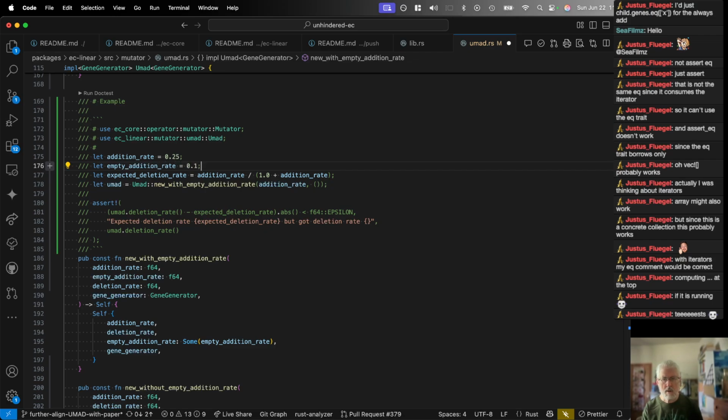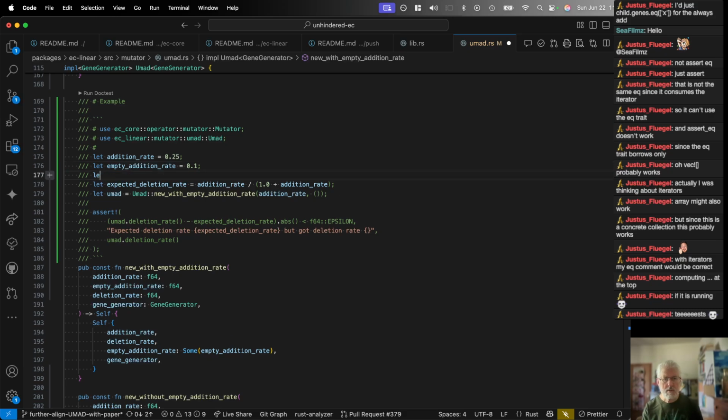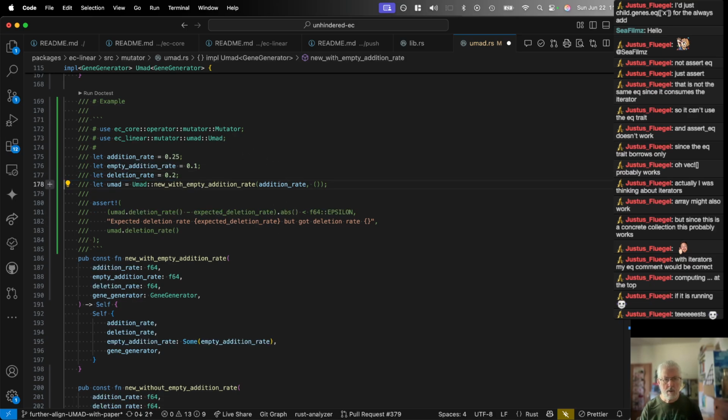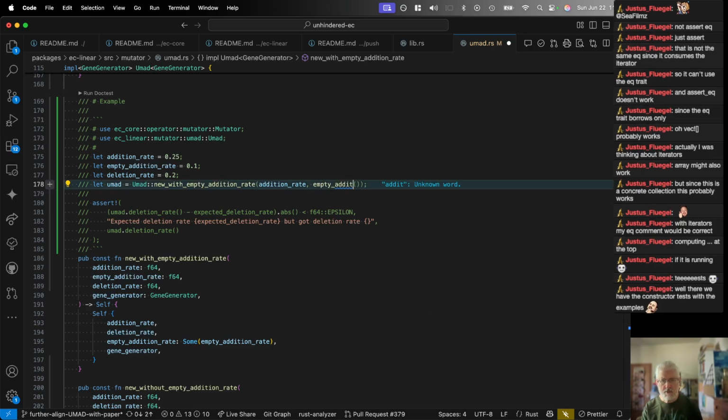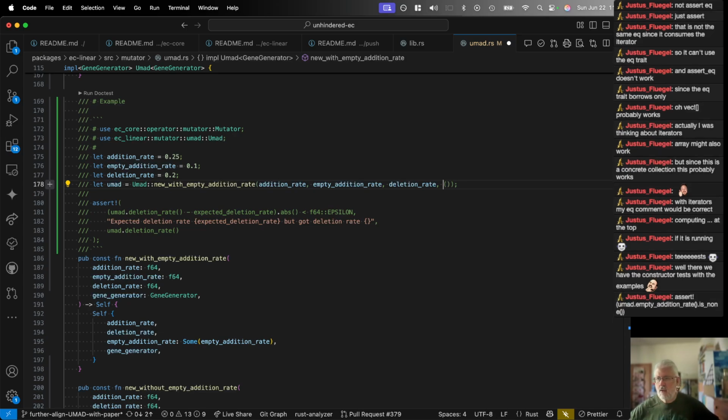So it's 0.1, and that's going to need a deletion rate of, I don't know, 0.2. I guess we don't really care about the numbers. Boom. So we have an addition rate, an empty addition rate, a deletion rate, and well, we don't have to have the assertion. I mean, we can just sort of make the thing here.